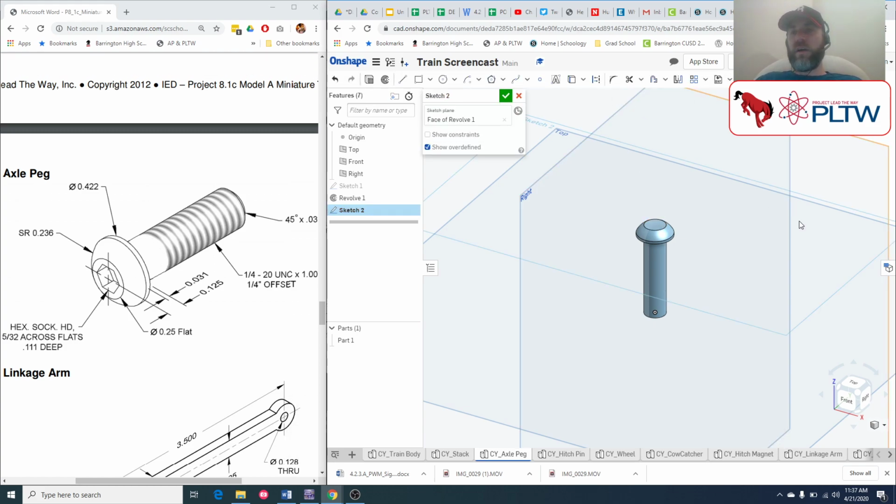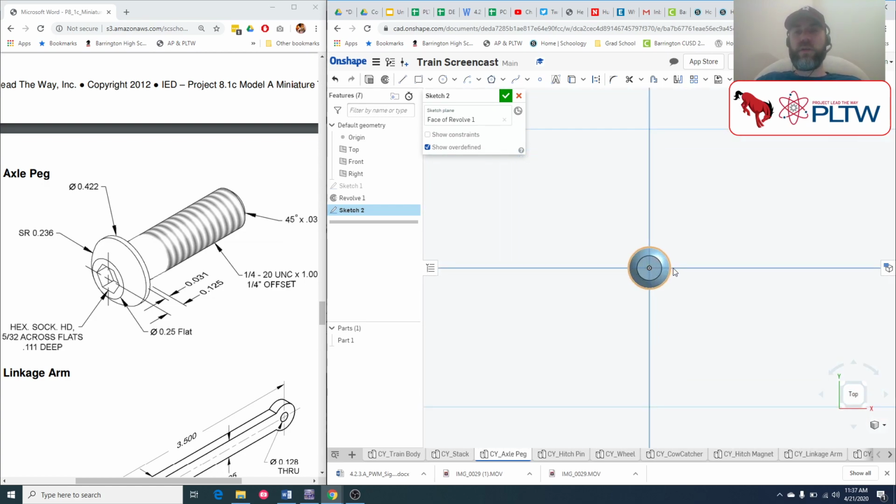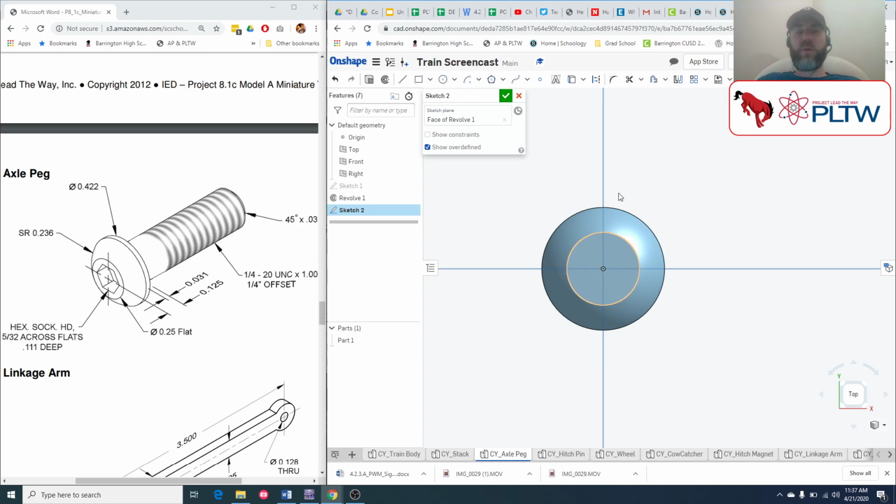If you actually wanted to do threads on here, I'm not going to do it. I will just point you towards Google. So we're going to insert a polygon. We're going to click right on there, go like that. You can then go up or down for the number of sides.